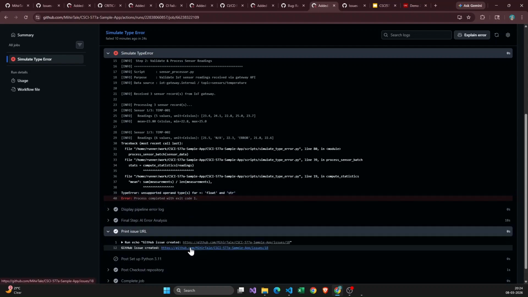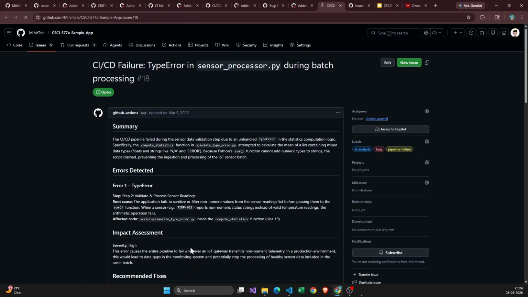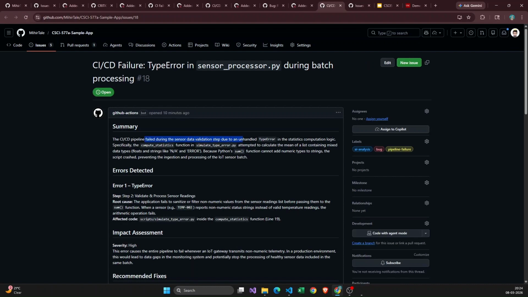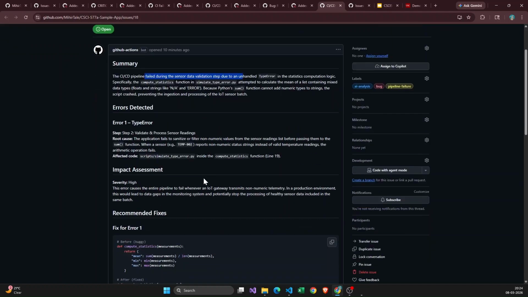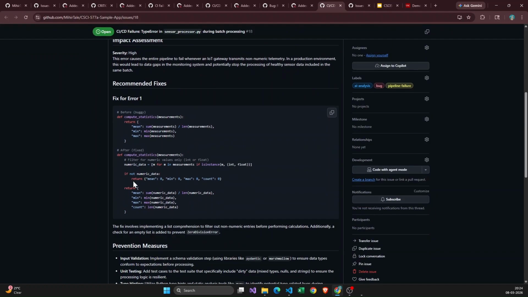And this is what Gemini had to say. The CI/CD pipeline failed during sensor validation due to an unhandled type error, and it gave fixes for it, which is to filter out only numeric values and to avoid divide by zero errors, etc.